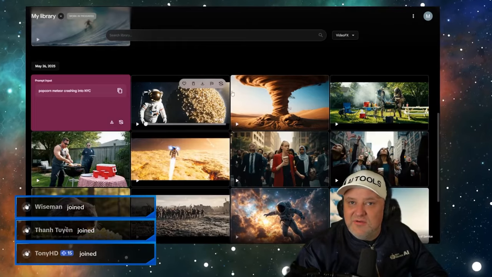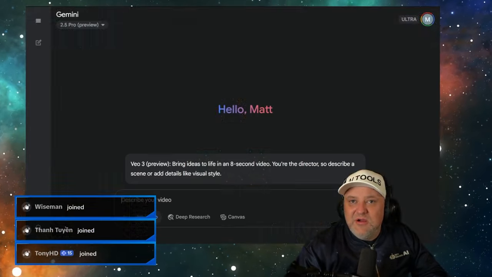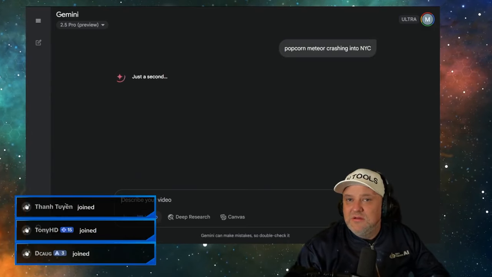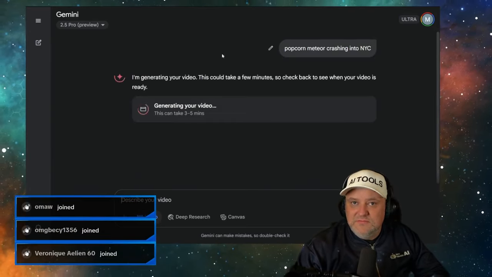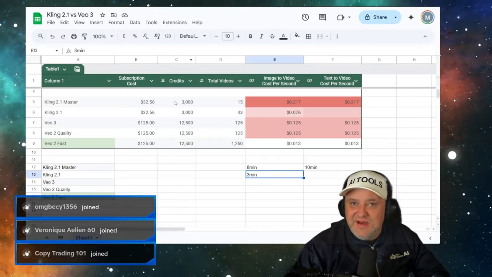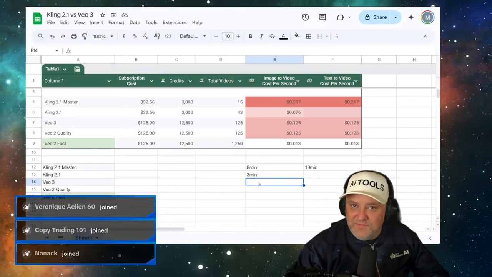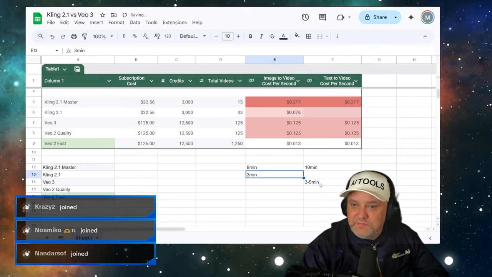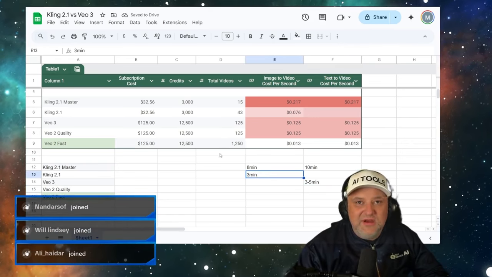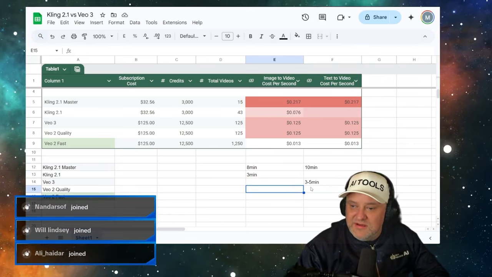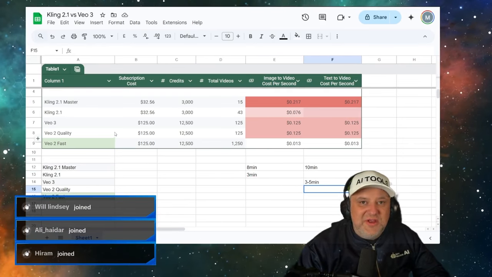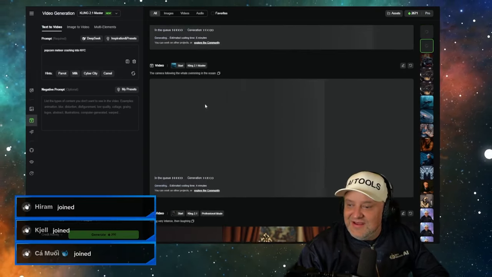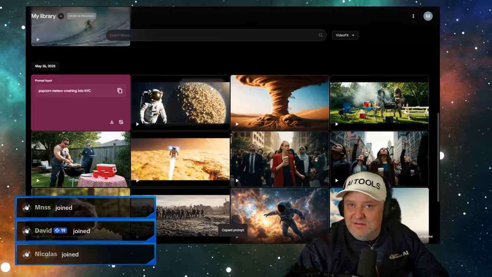We could even try to do another one with the Popcorn Meteor on Google Gemini just to show you that you get 5 free generations per day. So there's 3 to 5 minutes for Veo 3, and that's on text. It's only 3 minutes on Kling 2.1, which is nice. Who cares about Veo 2? We've already seen it. Let's see how these are. This testing's going to take a while.